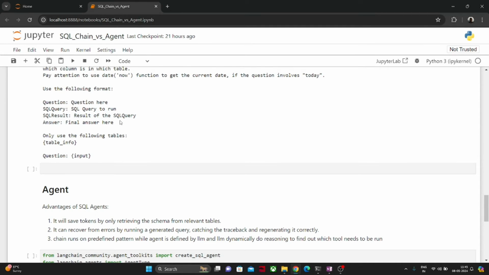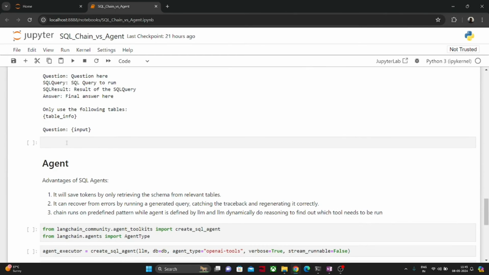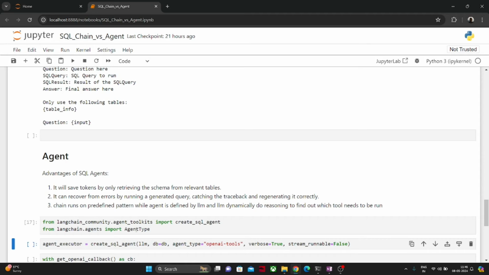So to showcase these three advantages of SQL agents over SQL chains, we are going to use create SQL agent from the LangChain library. For this purpose, we are going to first import two classes. The first one is create SQL agent and the second one is agent types. We will run this cell. From its name you can tell that create SQL agent is an agent. And agent type is a different topic that we are going to discuss in another video.